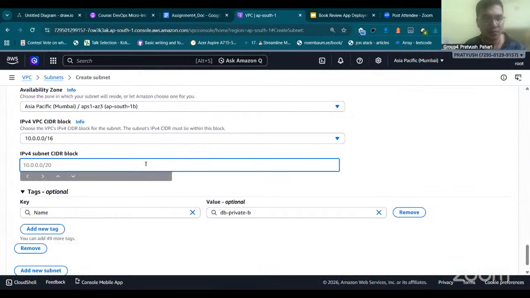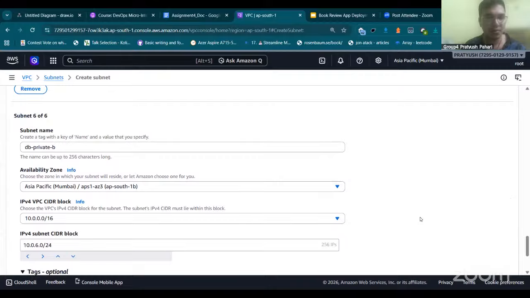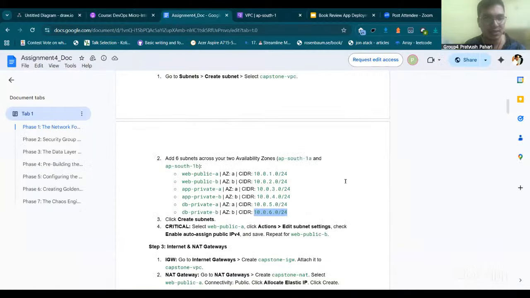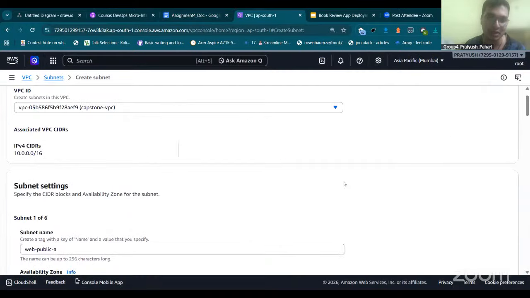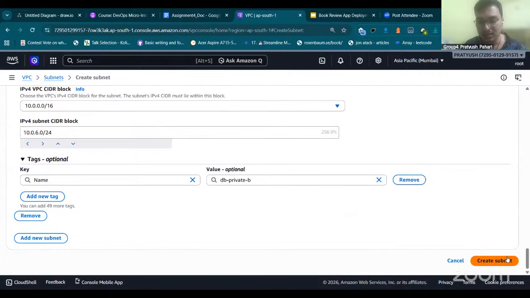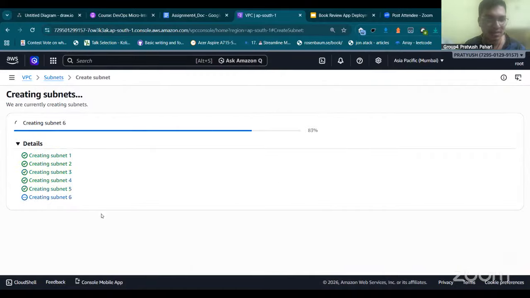Perfect. Now we have given everything and we have total of 6 subnets, and you can see 2 for the web tier, 2 for app tier, and 2 for the database tiers. Total of 6 subnets we need to configure within our VPC. Let's click on create subnet. You can see subnets are creating.